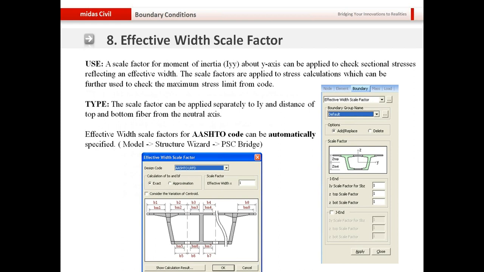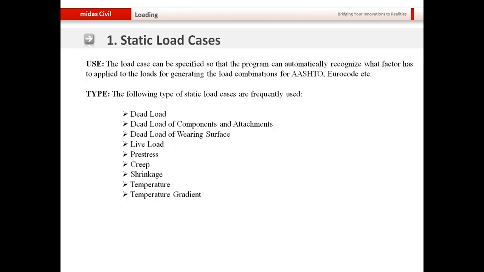Now let's talk about load cases, but before that let me see if you guys have any questions still here so that I can take up your questions.